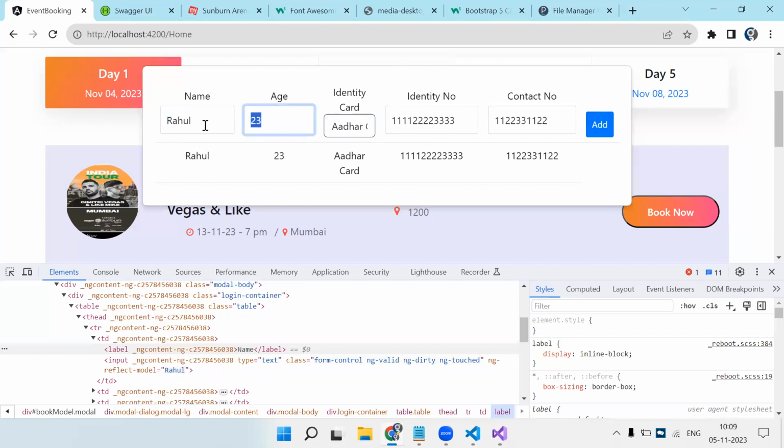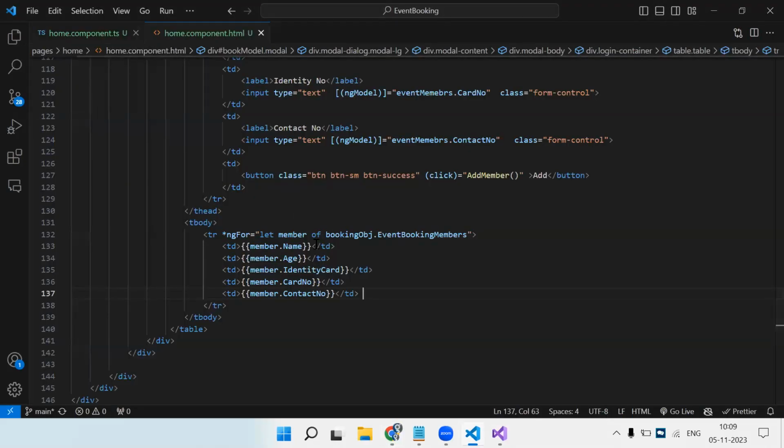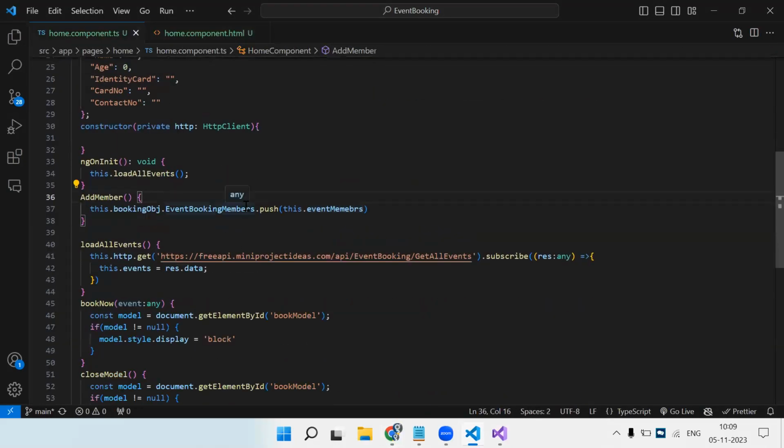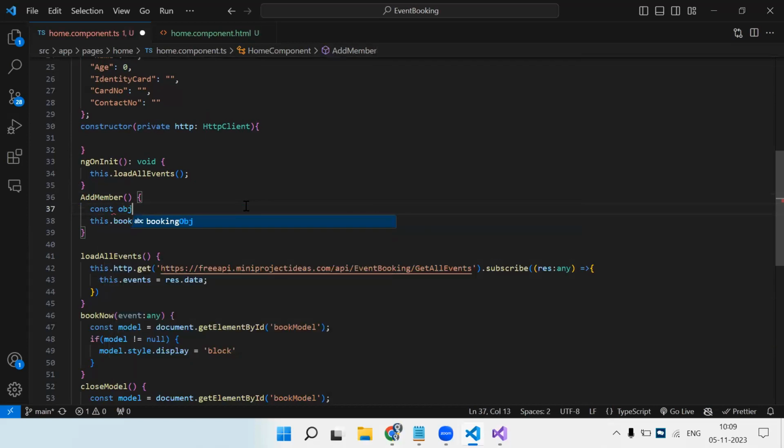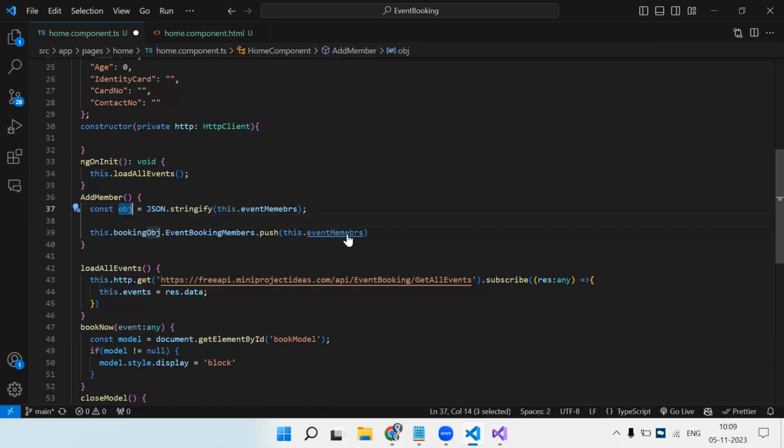Okay, so now you can see once I start adding, once I change that, it is also reflecting over here because it will hold the reference. So we need to break that. So for that, here first I will store the data into the constant. Obj is equal to JSON dot stringify, and we need to detach the reference of that property. This object we need to provide over here, right? Then this object I will be passing to push, right?